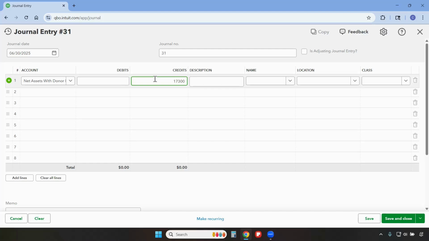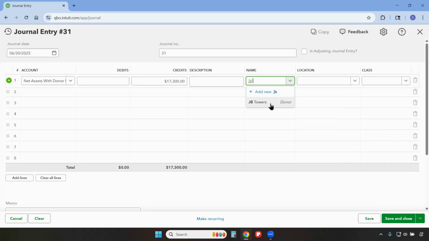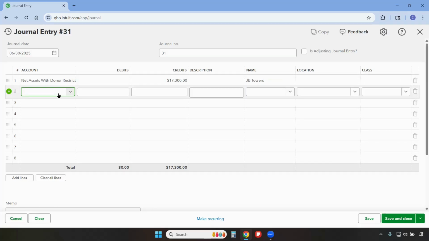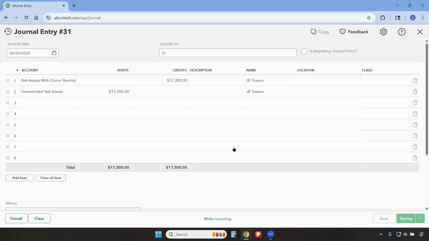$17,300 because we want to identify the funds that are restricted, and we're going to associate it with the donor, JB Towers, and then we're going to use unrestricted net assets, and we're debiting the account by $17,300. So we're reducing the amount of funds that are in that particular account. And again, it's going to be associated with JB Towers. And then we're going to save and close. And we're not using a class, so yes to continue.